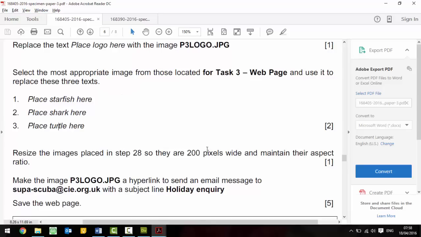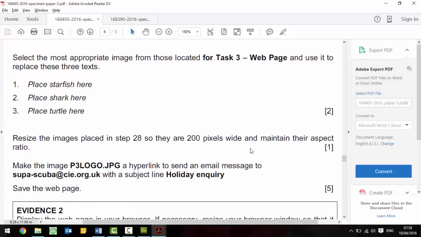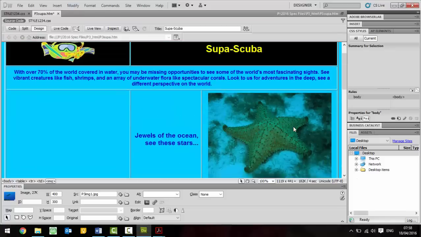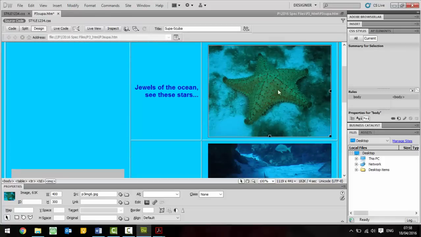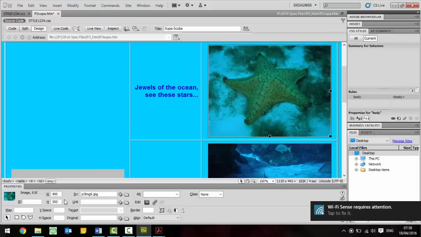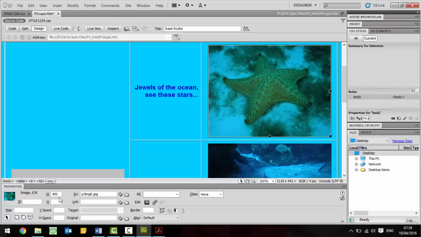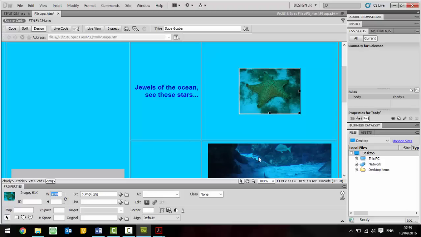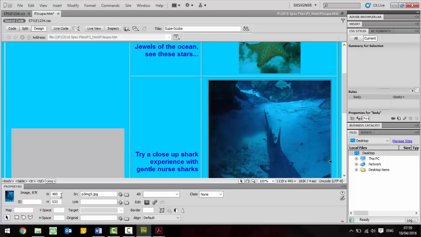Resize the images placing step 28, so they're 200 pixels wide and maintain aspect ratio. Now when it says maintain aspect ratio, it of course means that it's not going to stretch. So if you click on the image, we need the width as 200 pixels. What you have to do is delete the height, and as soon as I click in here, you'll get another symbol come up, which means that it's going to lock that. So you can then type 200 and press enter, and it will resize it. You can do that for all of them.